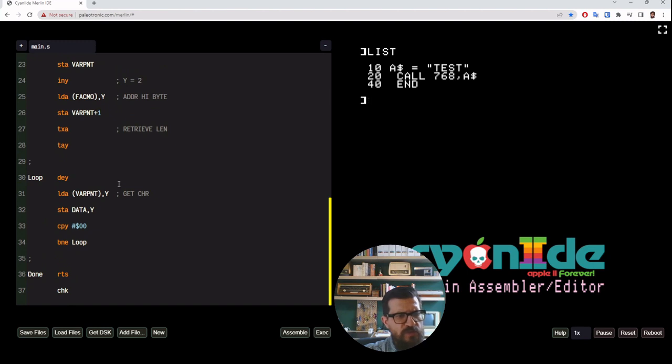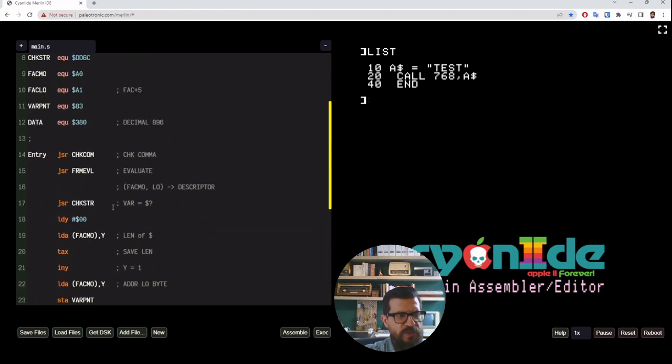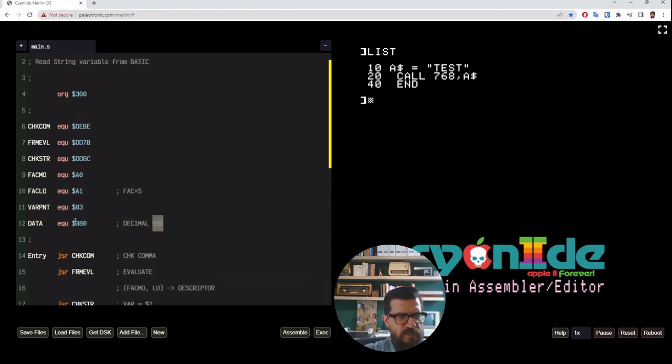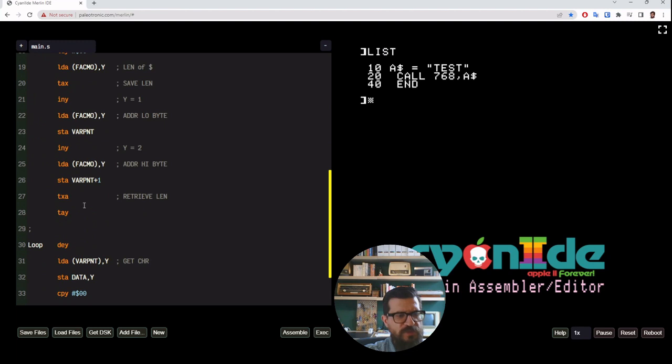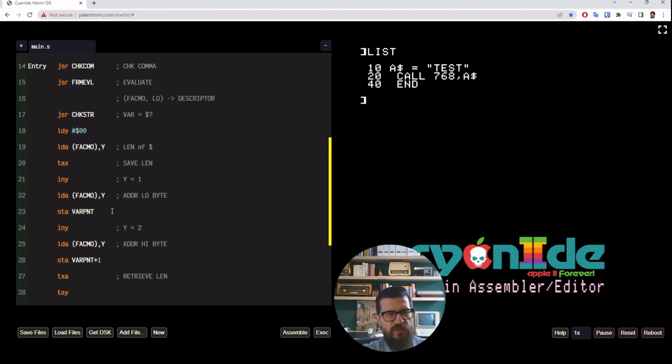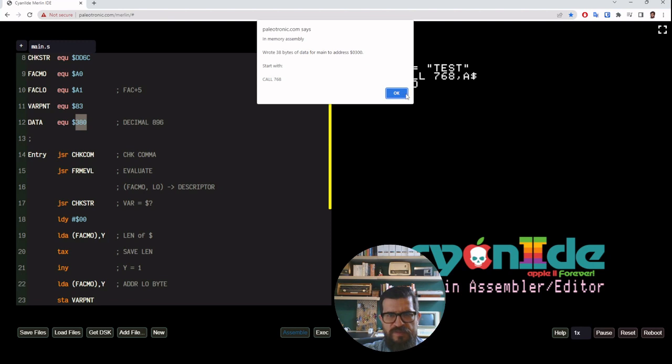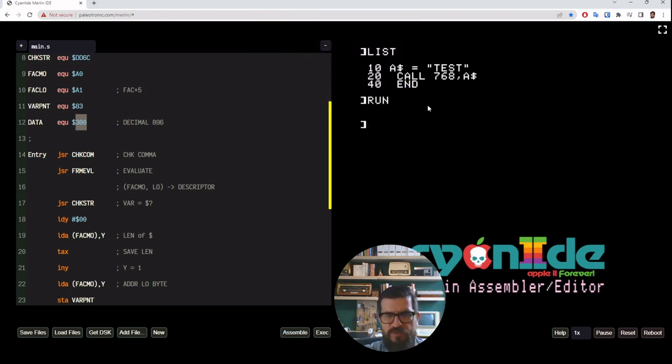So we start a loop that goes for each one of the characters, the length of the string, and we populate data plus 1, data plus 2, data plus 3 with the characters that we received. So in location data, which is hexadecimal 380, we're going to have a copy of the string if everything goes well. So let's assemble and run the program. Okay, so now we have to get into the monitor.